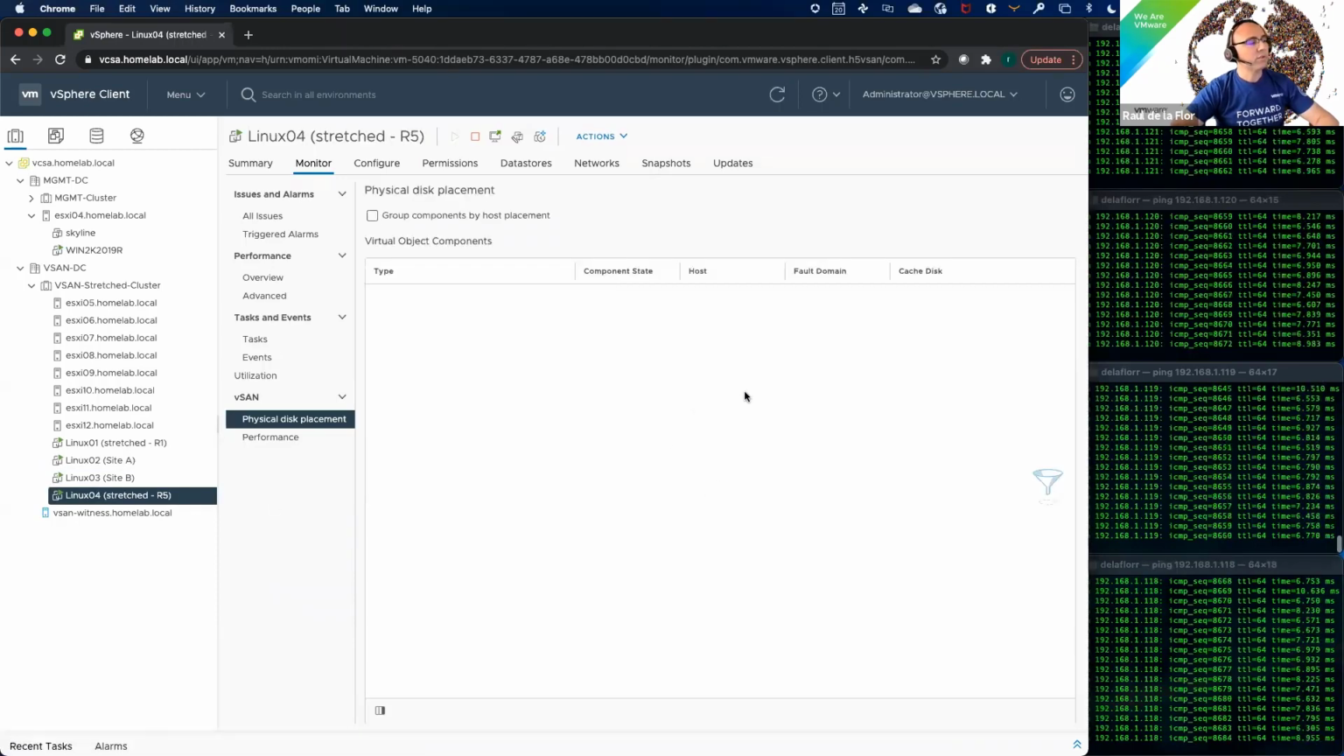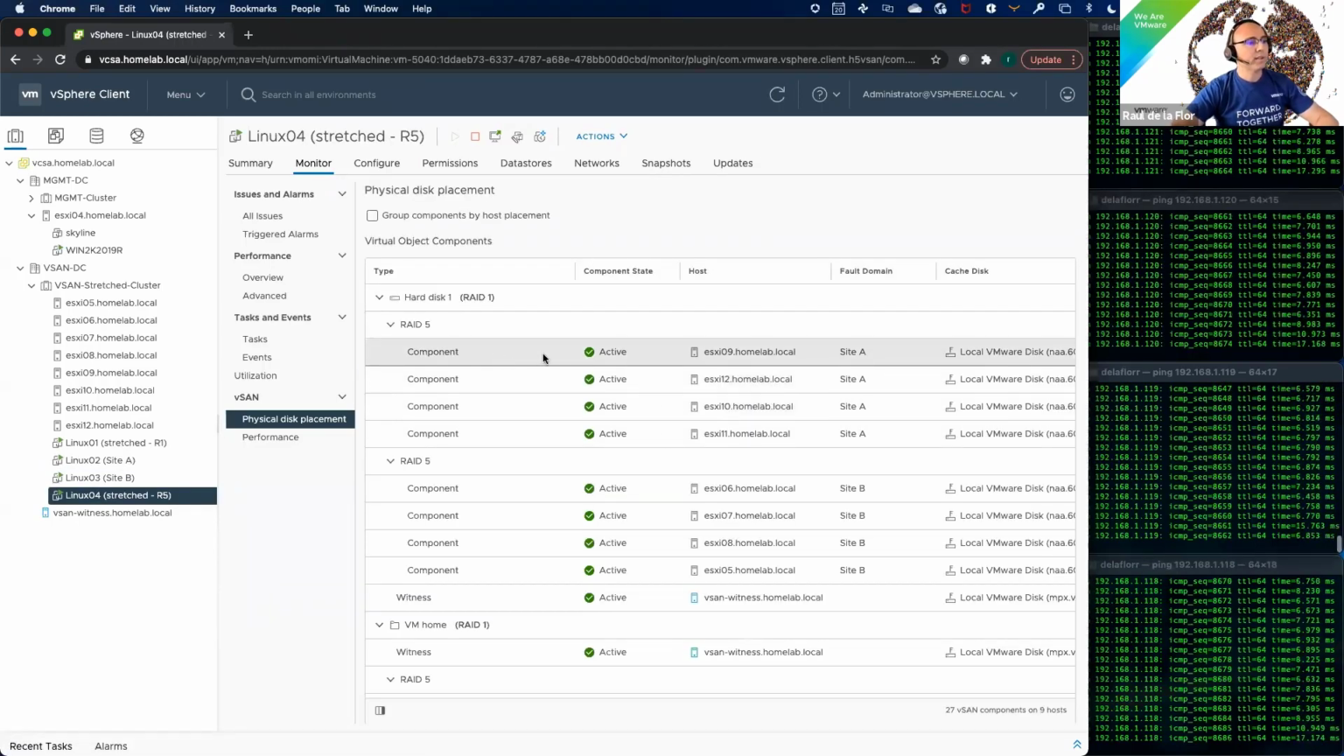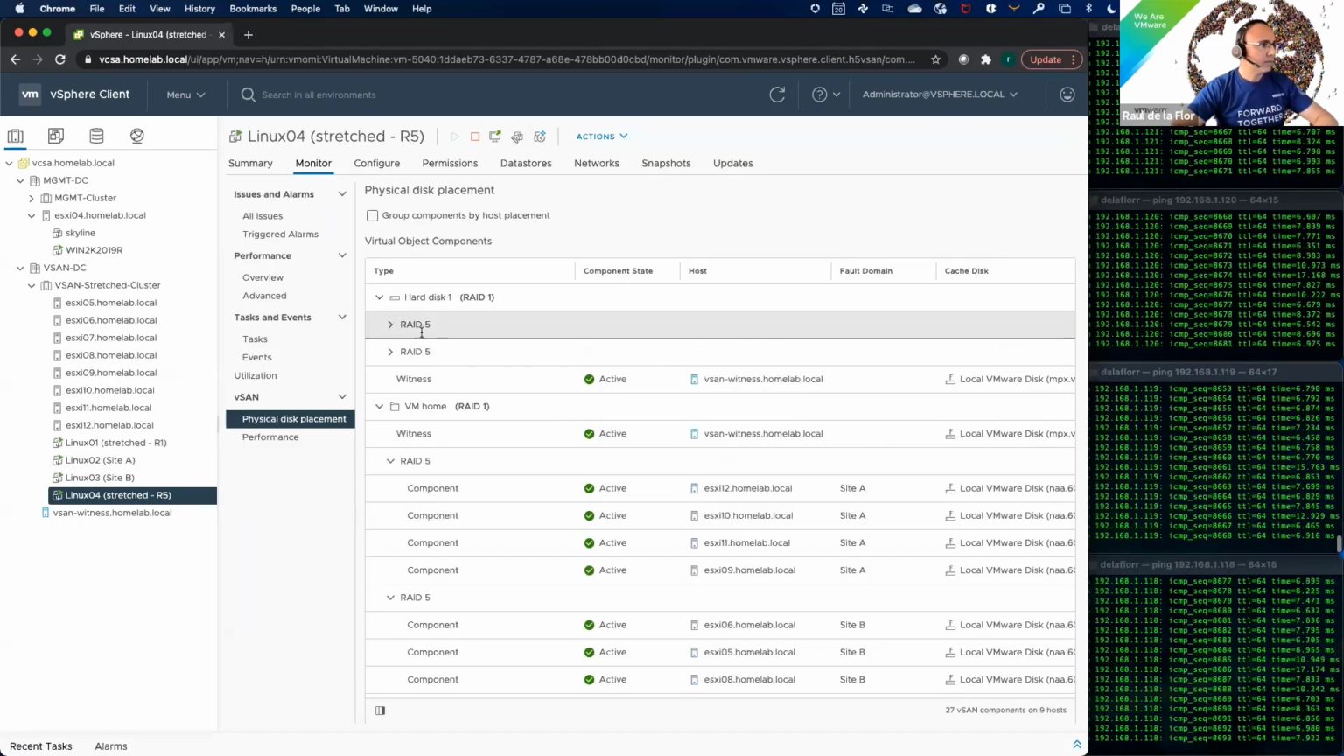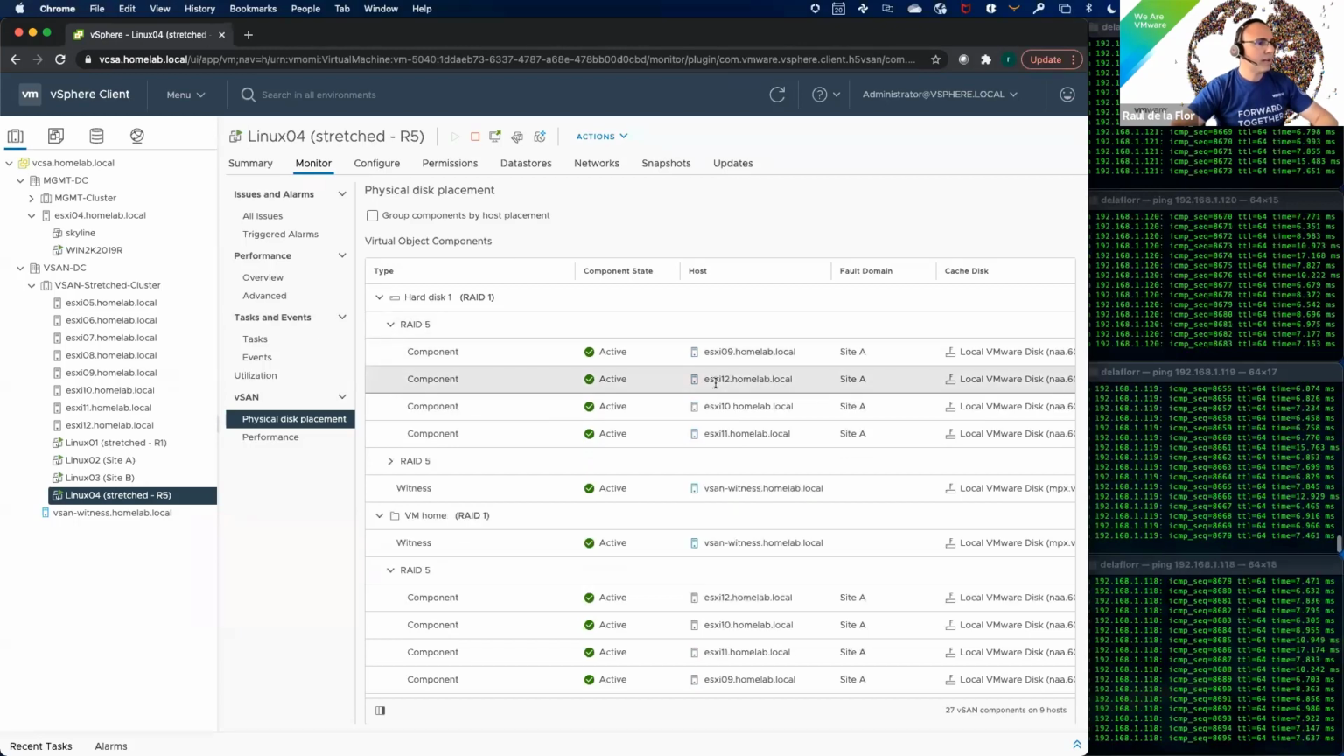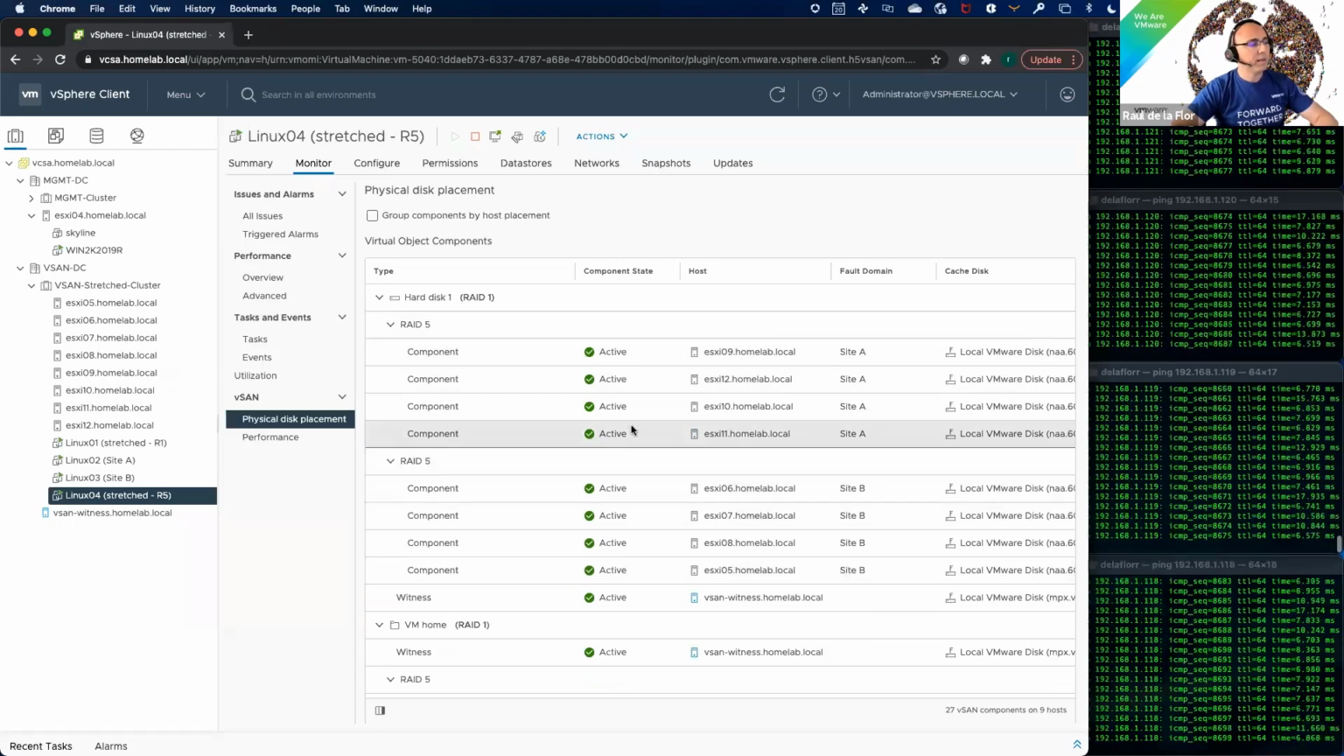And for Linux 01, we protect the VM. We have a RAID 1 across the sites. So that's why I have those two. You see how all this is on site A, all this is on site B. And locally, I'm protecting with RAID 5. Okay, so I'm creating a parity.